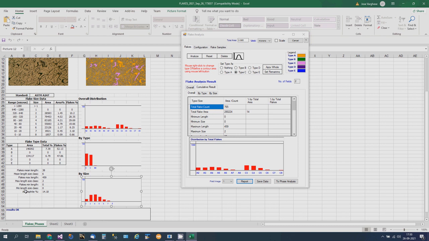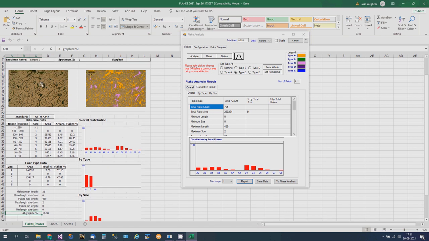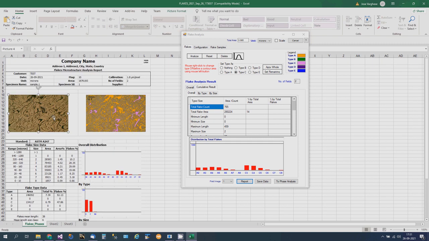You will also see the graphite area. Here also, you can see that it is graphite. Flakes is one type of graphite, like nodule. So when we transfer this data to phase analysis, it will show us graphite with 14.18% and the polished image. This image will also be shown in the report as the polished image, and the etched image of the sample will be shown as the etched image in the phase analysis. So this is all about flake analysis.